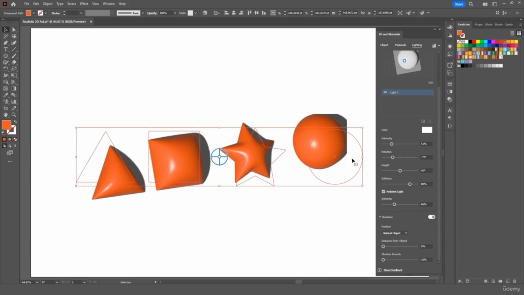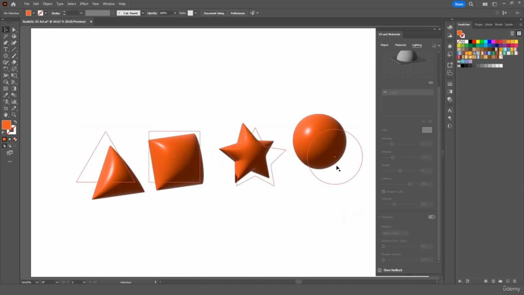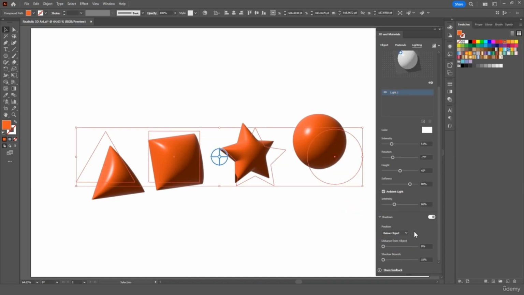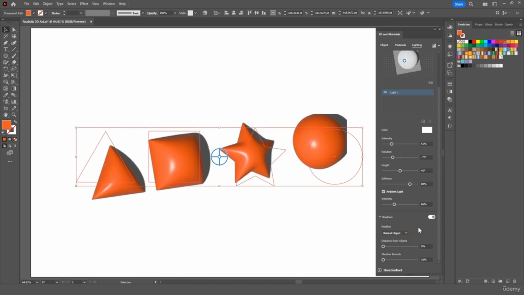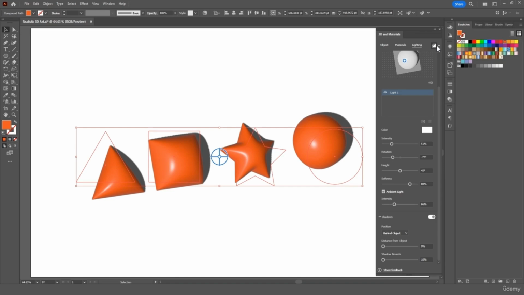Okay, now let's turn on the shadow. And here you can choose the shadow position. All right, once you're done, click on this icon in the top corner, and this will allow Illustrator to render your image. Now, if you click on this drop-down menu, you can choose the quality of the rendering. Okay, now let's click render.